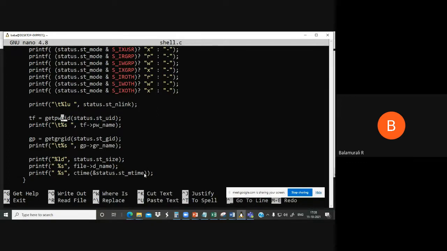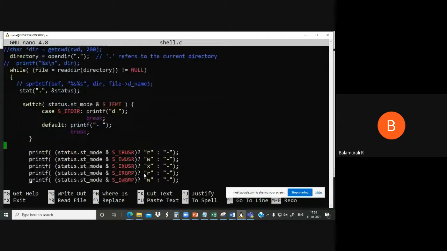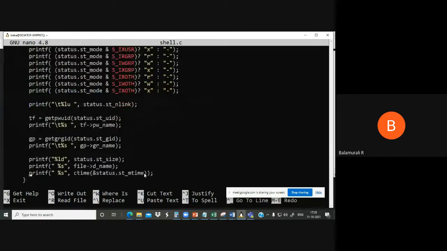Similarly, for getpwuid, if you call it with status.st_uid, again a structure variable, it will return the username as a structure. The structure is for password. So it will return the username as a structure, and from there we can display the username. pw_name is actually the username.